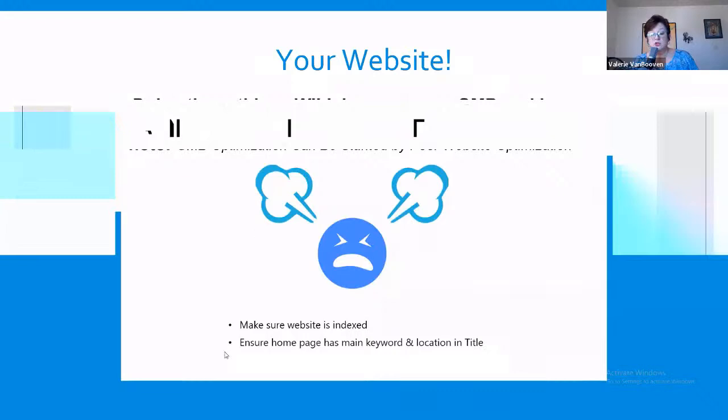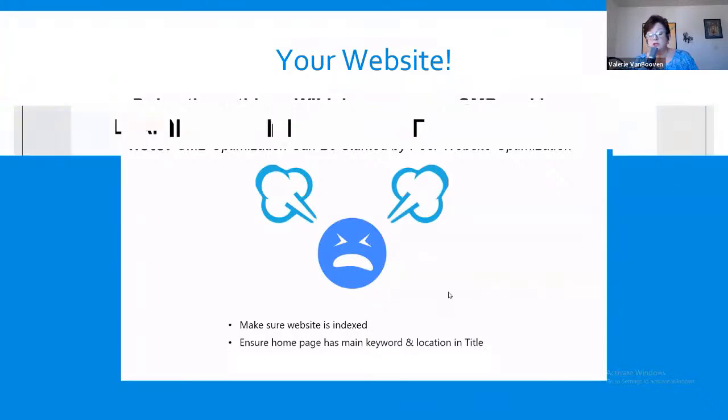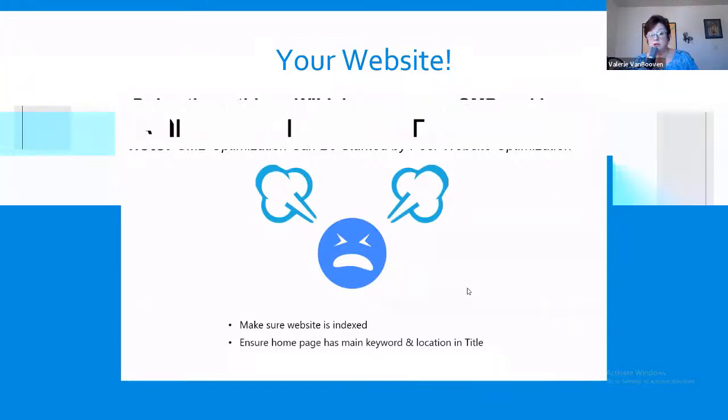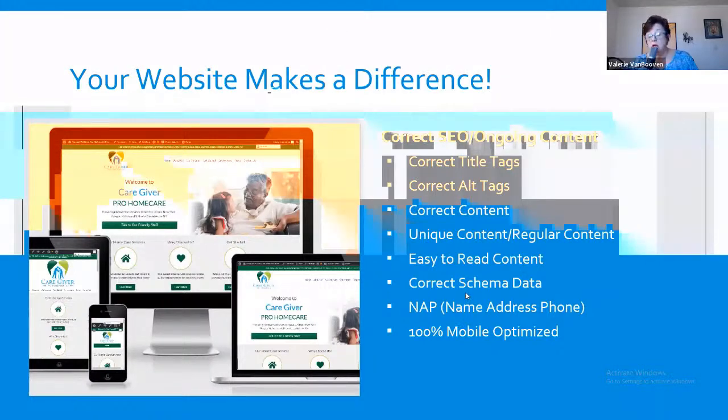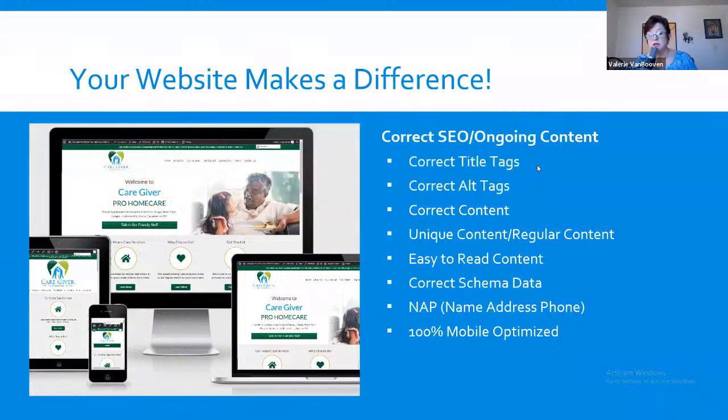So you have to make sure that all of your pages have a main keyword and location. So here's what we do to help Google My Business and your website match up. Title tags. That means at the very top here, each page that you see has a title behind the scenes that most people never see. It has to be correct. So it has to say Home Care Charlotte or Home Care St. Louis or Home Care whatever city and state.